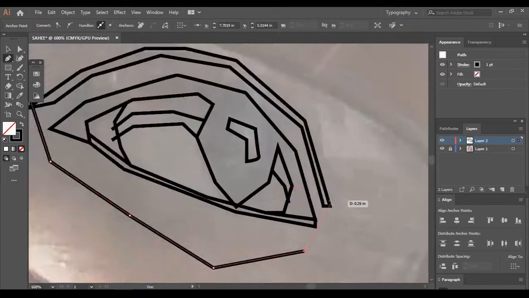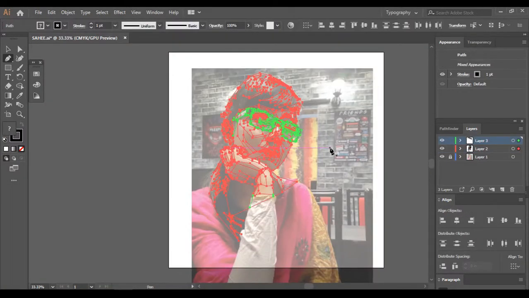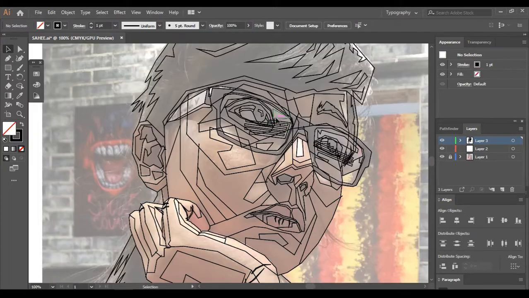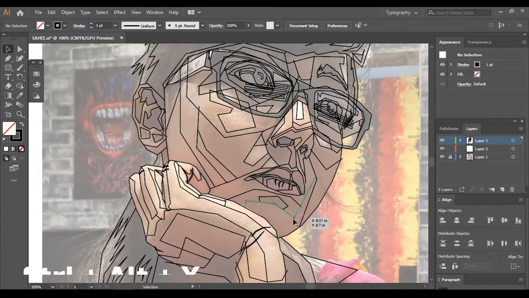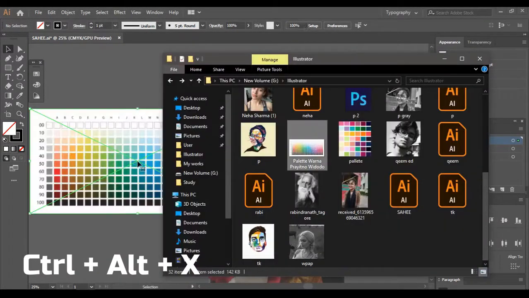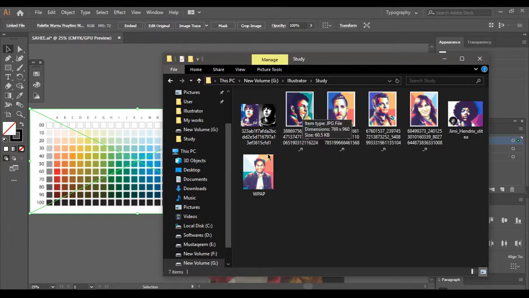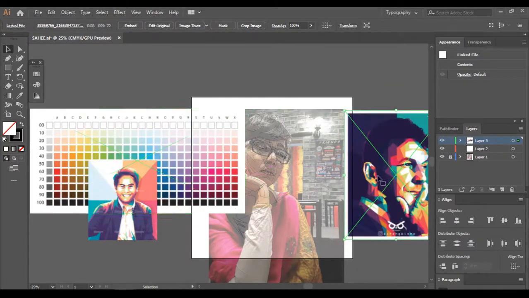In this episode, I'm going to show you the coloring process. So first, select everything by pressing Ctrl and A, then click Ctrl Alt X. This will enable us to paint on the shapes. You can also do it manually by clicking Live Paint from the object menu and click Make.